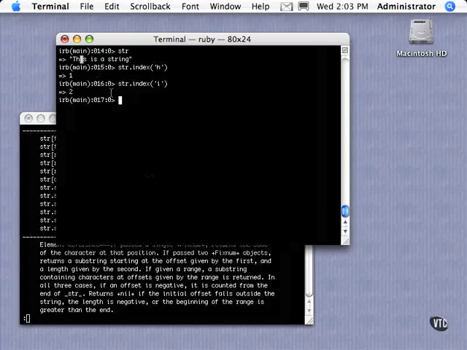That's the index method, and we can use that to get to the various individual components inside here. And if you want to get to individual letters, I guess you could use the slice method to get in there and deal with the individual letters.